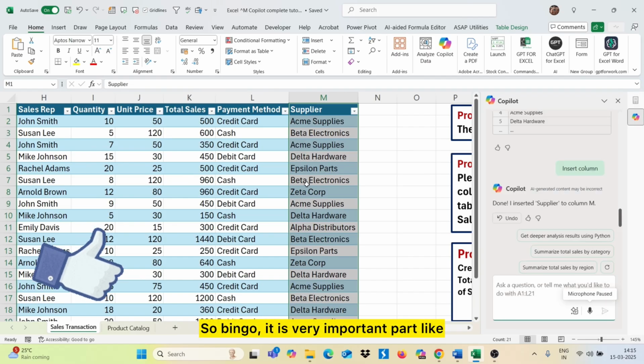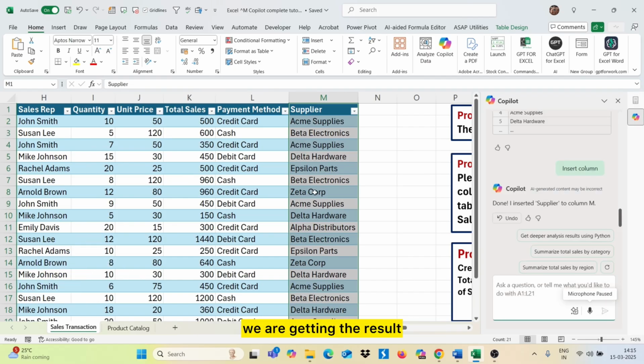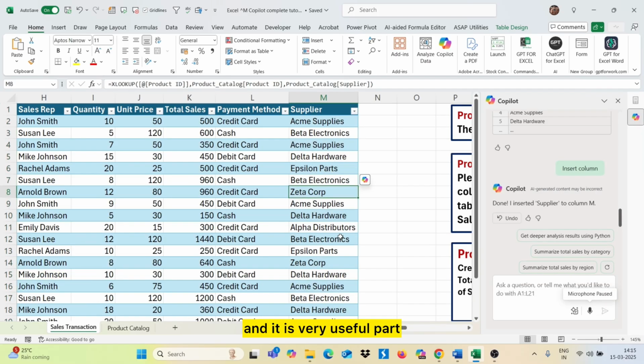So bingo, this is a very important part. We are getting the result, and it is very useful. I haven't typed any formula or anything else. I just click on insert and we are getting the suppliers. It is using only the XLOOKUP function that we also use, but by using Copilot, we are getting the result just by typing our prompt.